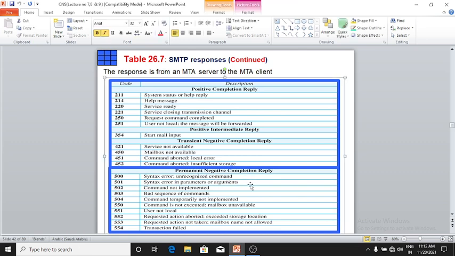Permanent negative completion reply is there. 500 is syntax error, unrecognized command. 501 is for syntax error in parameters or arguments. 502 is command not implemented, bad sequence of commands. 504 is command temporarily not implemented.